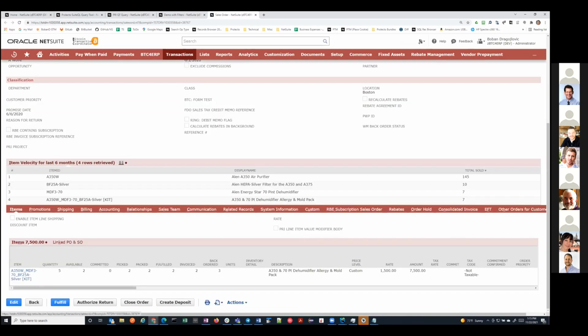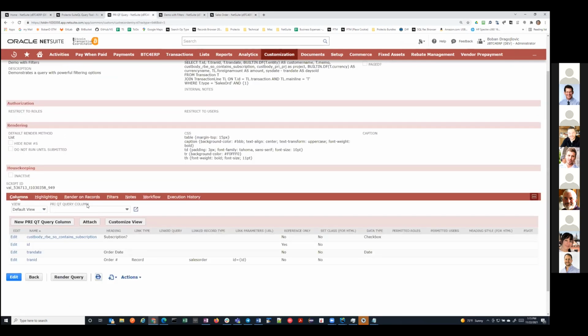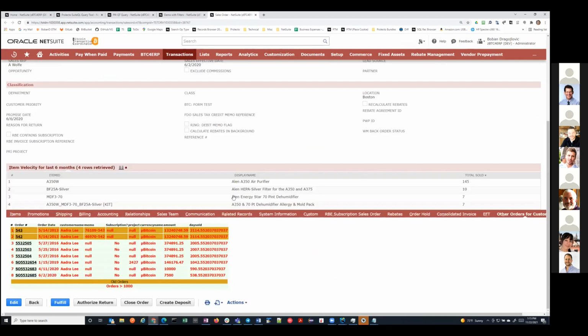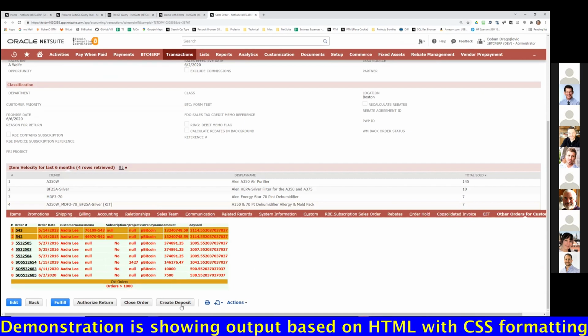Here is other orders for the customer. Remember, I said render it in a tab called other orders for customer. And here they are. And my legend, right? I told it to highlight. Here are old orders. Here are orders for over 1,000. Again, this is nonsensical because the currencies are all weird and whatnot, but you see the idea.